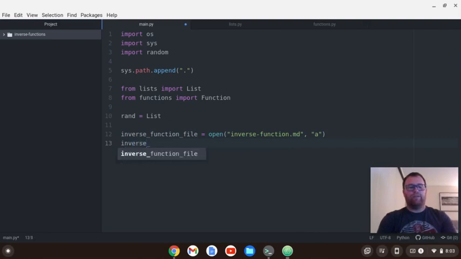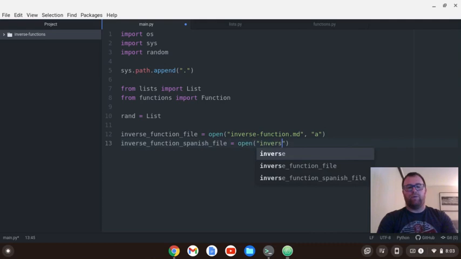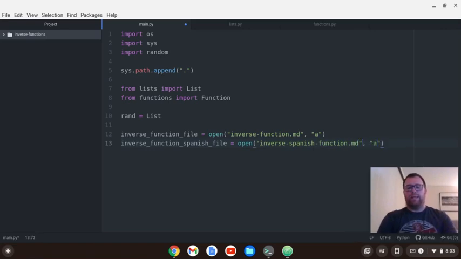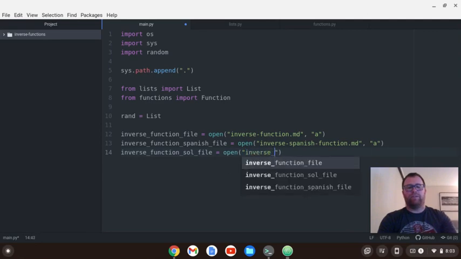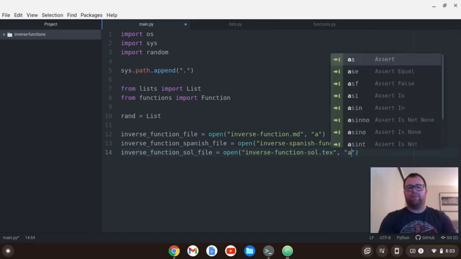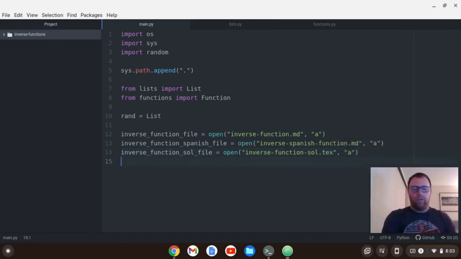We're also going to have an inverse function Spanish file for our Spanish version, and we're going to open that and call that one inverse Spanish function.markdown. We'll append to that file. And we're also going to create an inverse function solution file. That's going to be a LaTeX file, so we're going to call that inverse-function-sol.tex for the LaTeX file, and we're going to append to that.